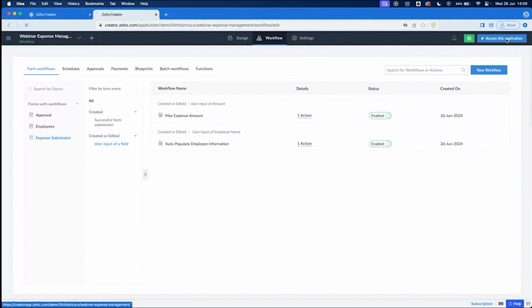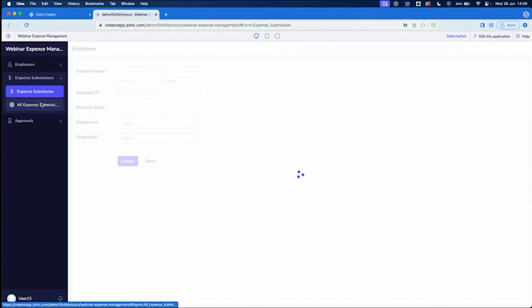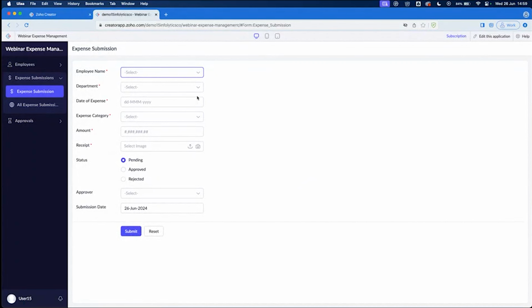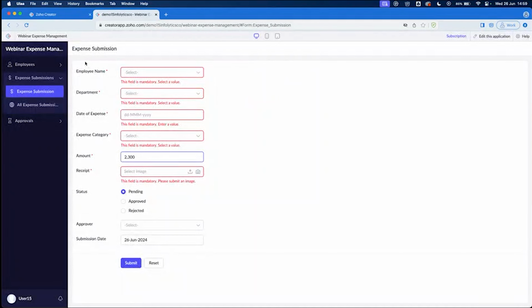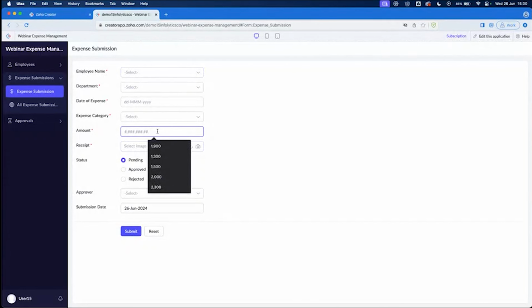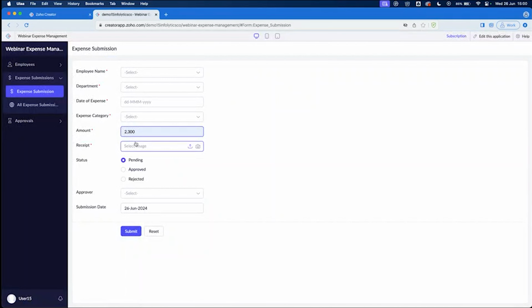Done. Access this application, and then we can go to expense submission form. So now what happens is when we enter an amount that's greater than 2,000, it then says, sorry, let me just rephrase that. I was not supposed to press enter. Reload. Okay, so we enter 2.3. And then after it loads, it brings up the message, expense amount cannot exceed 2,000.